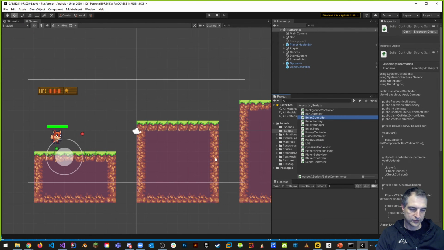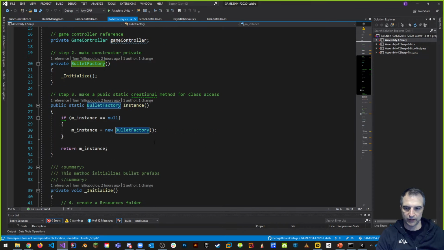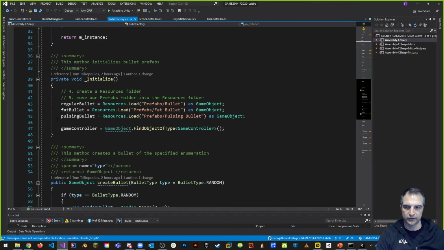Let's do what Russ suggested, which is in my bullet factory, it should look for the instance again. So here I got my game controller, and when I get a reference to the game controller here, what happens if game controller is no good? So what would you recommend, Russ?